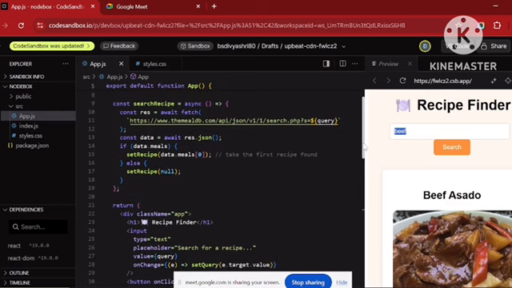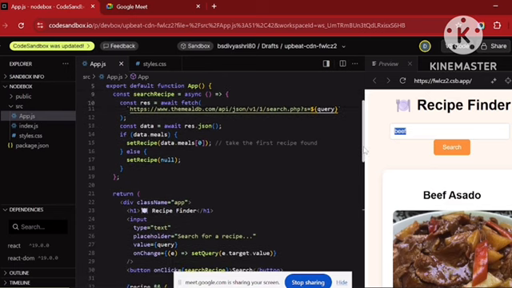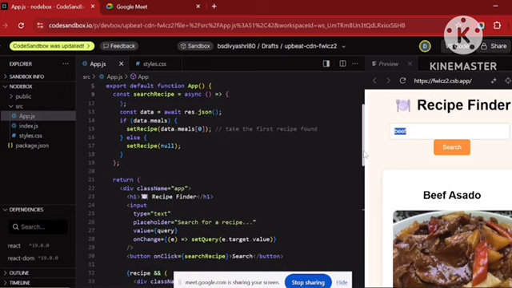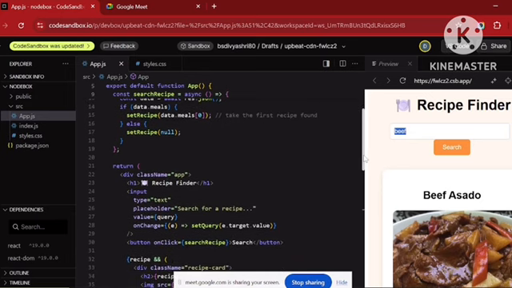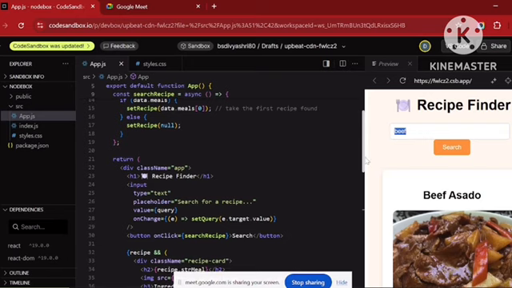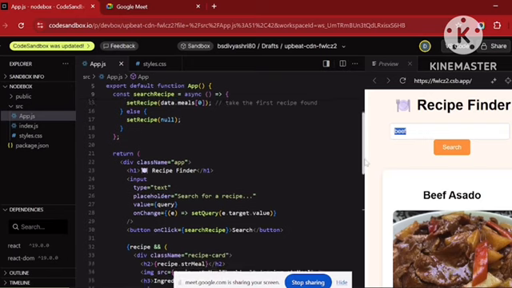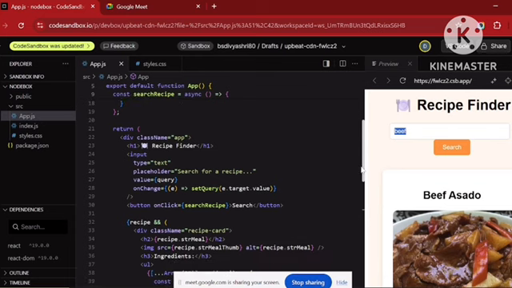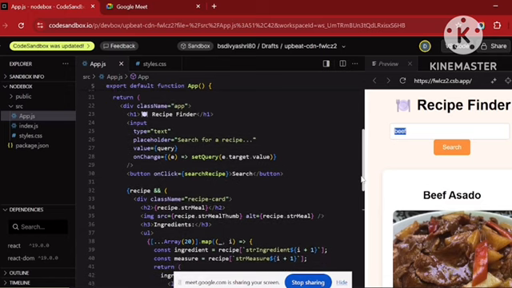JSX, the UI. It returns the HTML-like structure, JSX, that is rendered in the browser. Input field. The placeholder shows grayed-out hint text. The value is bound to the query state. On change, update the query as the user types. Search button. Call search recipes when clicked.